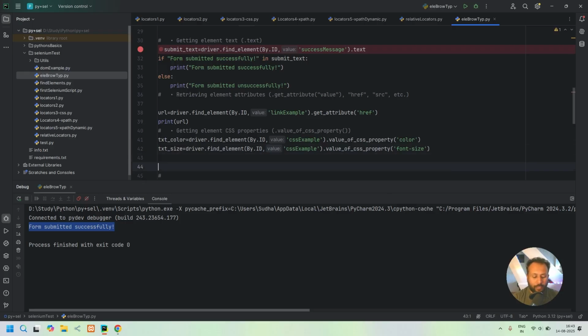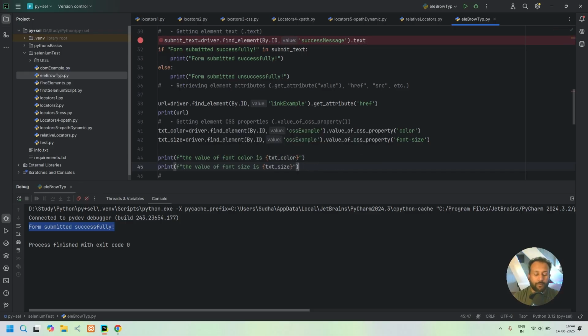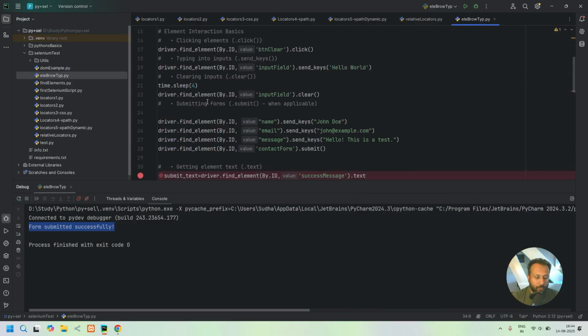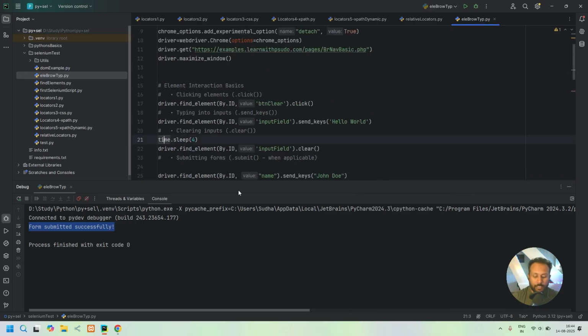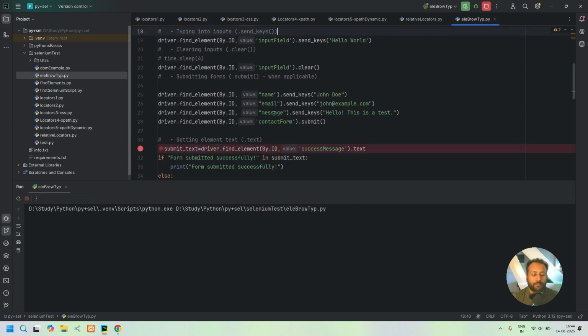Right now, what I want to do, I'll just say print. I'll use an f string. The value of font color is text color, and the value of font size is text size. Let's run this. Also, what I want to do is I'm going to remove this 4-second of wait. Let's run.